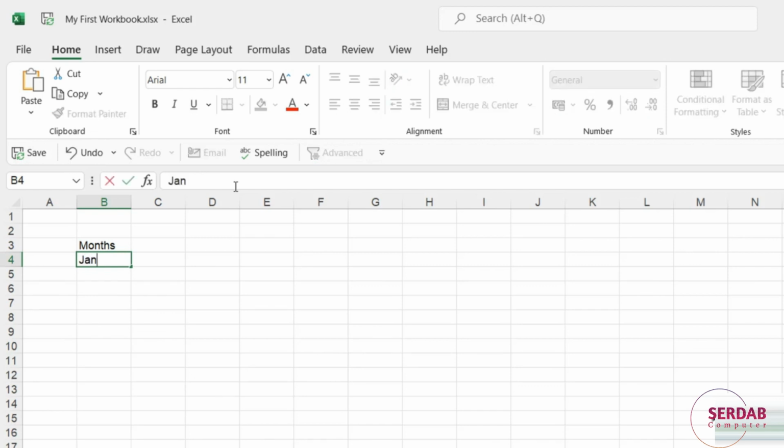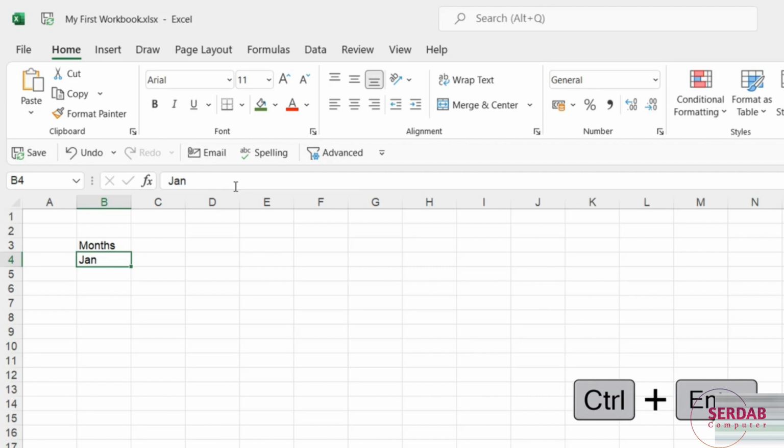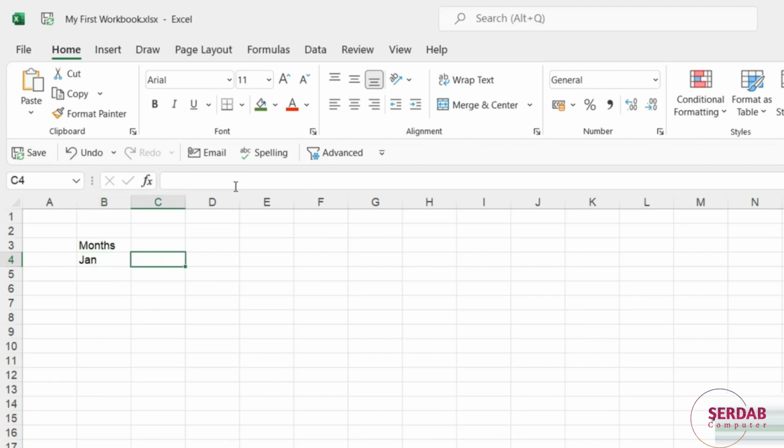Now, if I type into a cell and I want to stay in the same cell, I can press Control Enter and it's going to leave my cursor there. And that's particularly useful in many, many different scenarios. If I want to type something in the cell to the right of where I've typed Jan, I can simply press the Tab key, or I could use my mouse to click on the cell. I can also use my arrow keys to navigate horizontally and vertically in a spreadsheet.